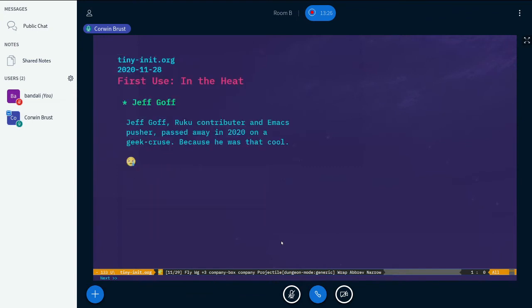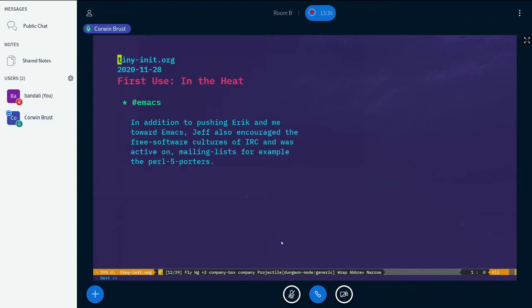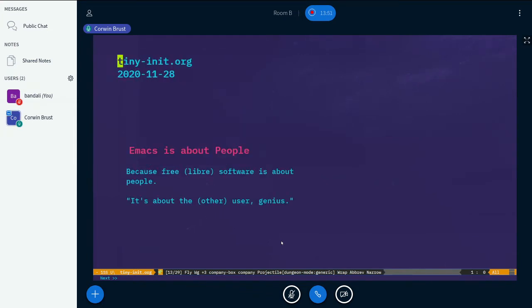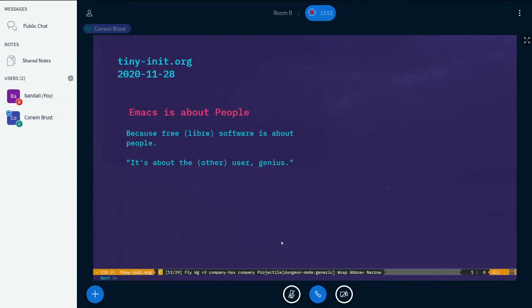And I credit Jeff Goff, my good friend, who died earlier in 2020, for my lifelong love of Emacs. Perhaps Eric and I will talk about that a little bit more in another talk we have scheduled. But Jeff was a huge influence to us in a number of ways and a huge contributor to the Raku programming language, also known as Perl 6, which is very cool.